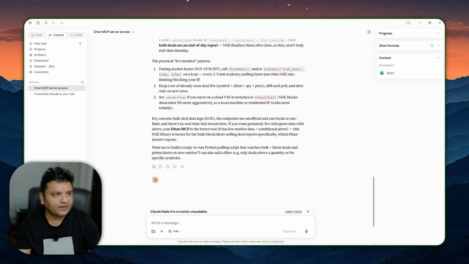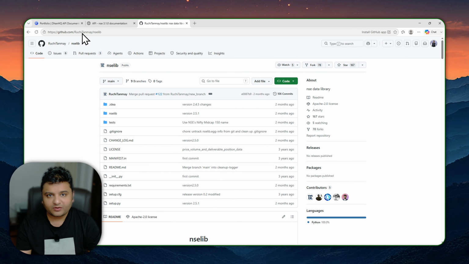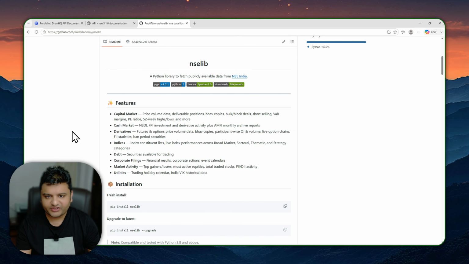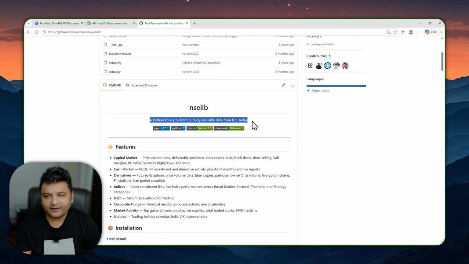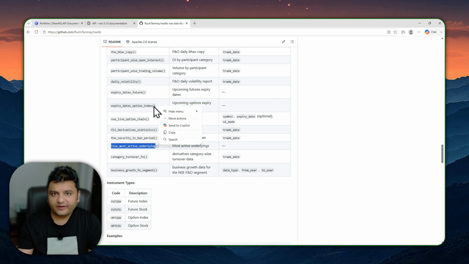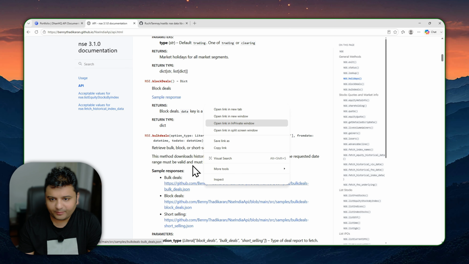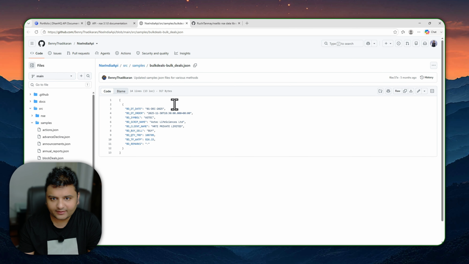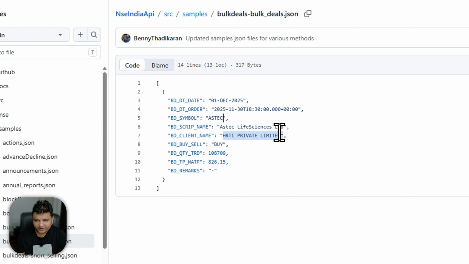Cool. There was one more link although. The other link is a GitHub repo by this person called Ruchi Tanmay, and she has also developed a wrapper in Python, again unofficial, but they are claiming that it gives us live market data, publicly available data from NSE India. Now we have ways to find which bulk deals are happening for what stock, and here is a sample response that this person has given. If we look at the sample response, we'll get the date, the order time, the symbol, who purchased it, whether it was a buy or sell, the quantity that was traded, and the price it was traded at.